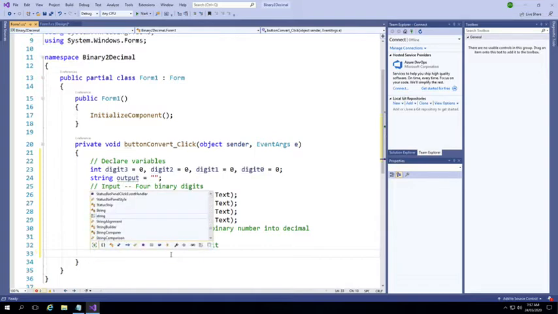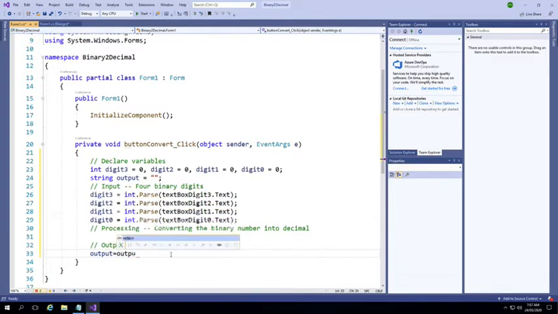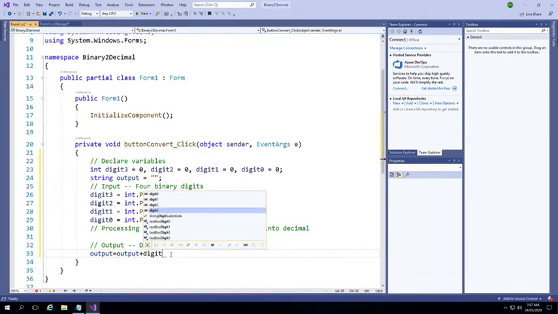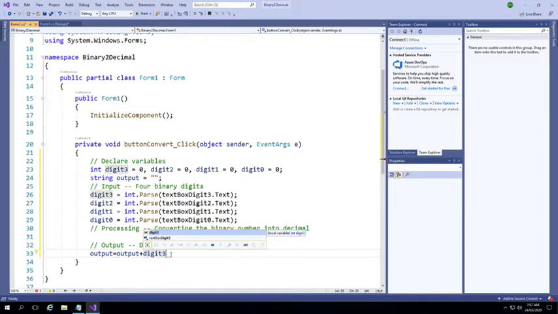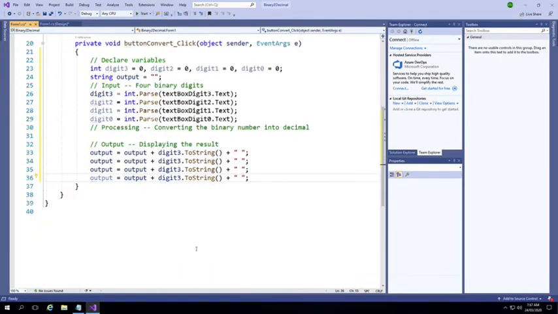We'll go output equals output plus. Now how do we convert an integer to a string? We use .ToString. So output gets output plus digit 3 ToString. Let's then put a space after that. And so that should tell us what the contents of digit 3 is. Let's continue doing that for the remaining digits.